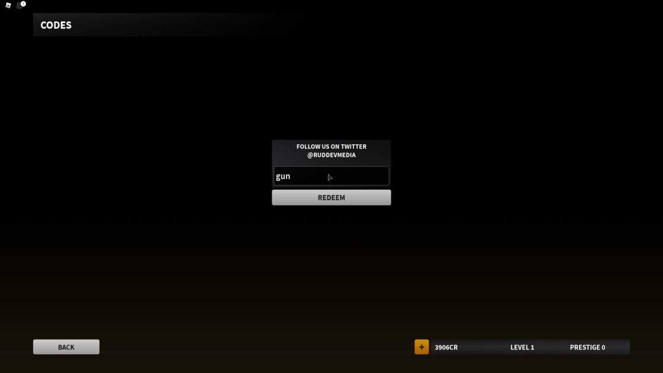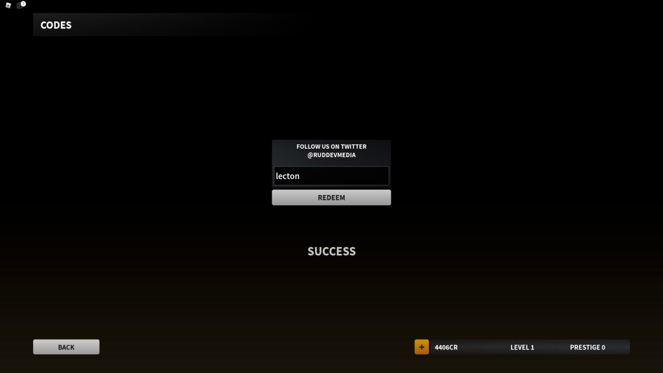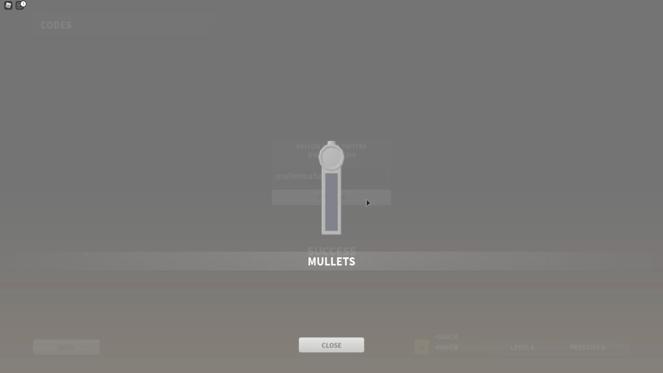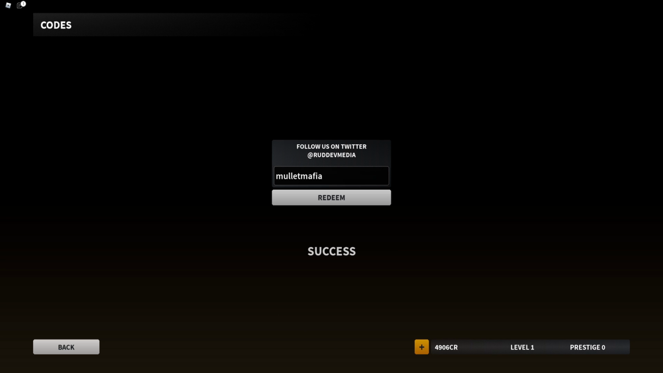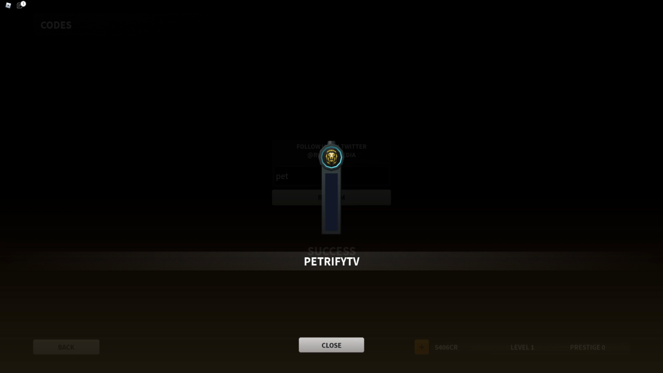Then guys, we have code lectin. That gives us the lectin gaming charm. Then guys, you have code mullet mafia like this. That gives us a mullets charm. Then guys, you have the code pet. Then after that guys, you have code R2 like this.